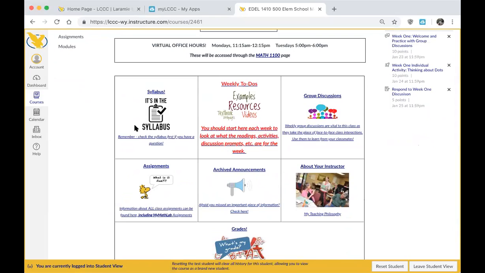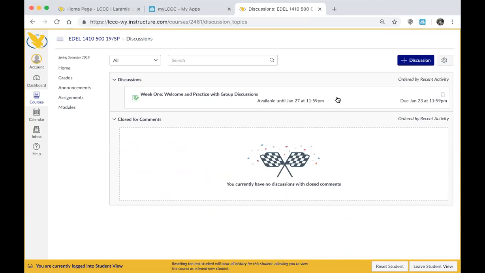What I want to focus my time on here is group discussions. Every discussion's a group discussion, right? Yes. However, over here in EDEL 1410, the seminar course, you'll hear me refer to it as both, each week you're going to be put with a group of 4 to 5 of your peers. I will do the grouping for you, and you're going to do your discussion for the week with that small group.